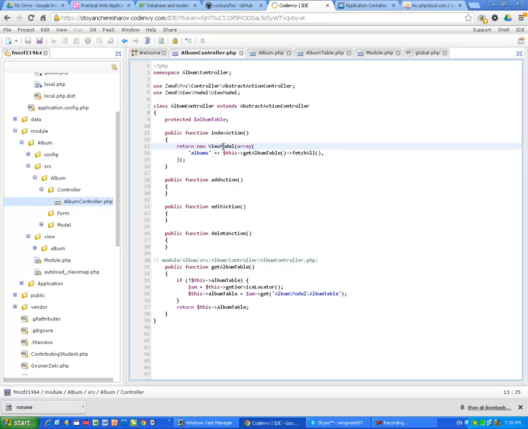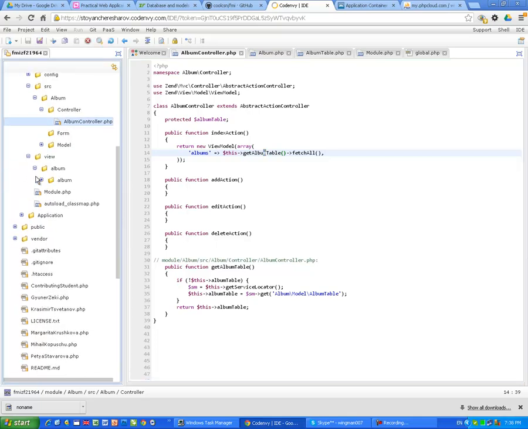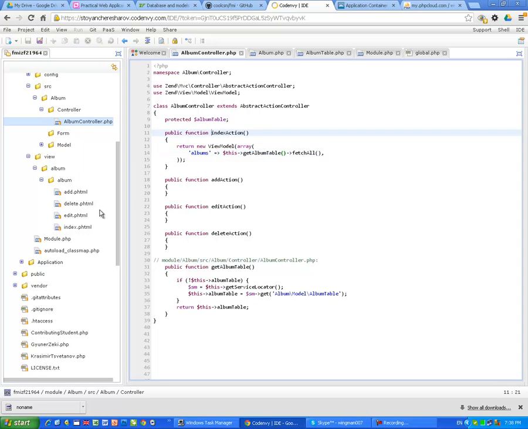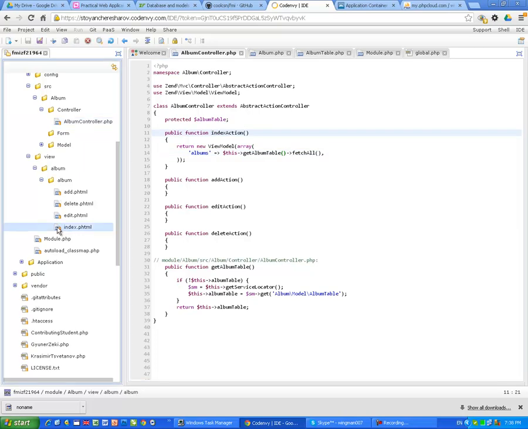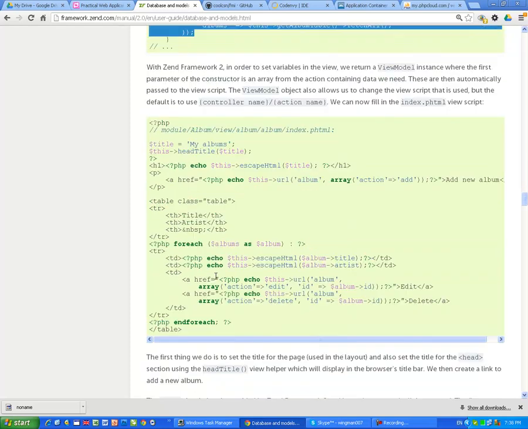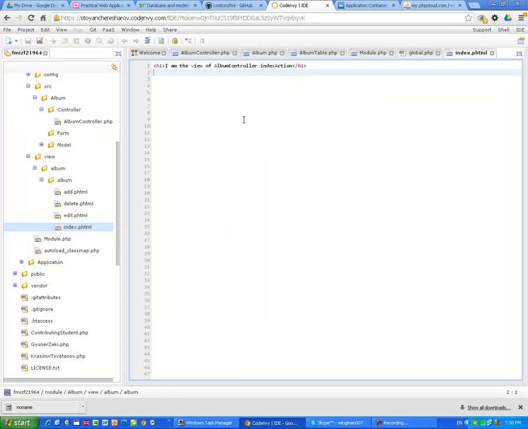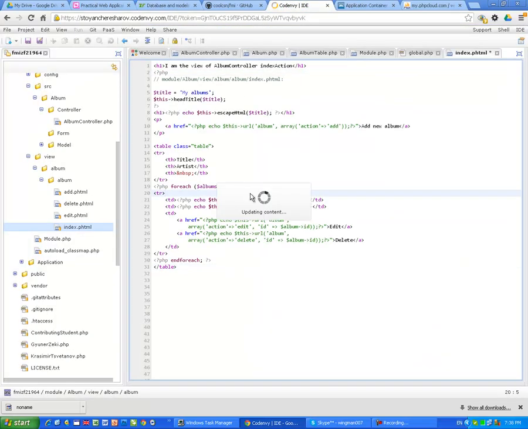Get album, fetch all. And now we have to create, of course, our view. Album, album, and since this method is index action, we are going to look for the index view. And add this code here. That's it.